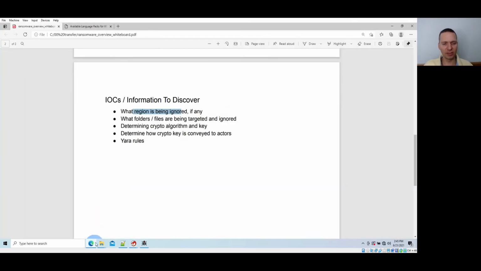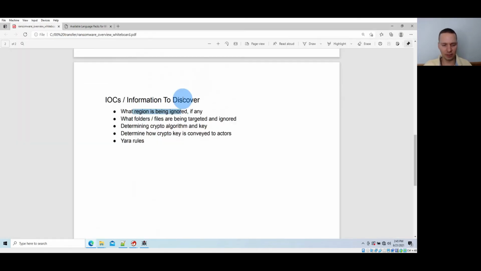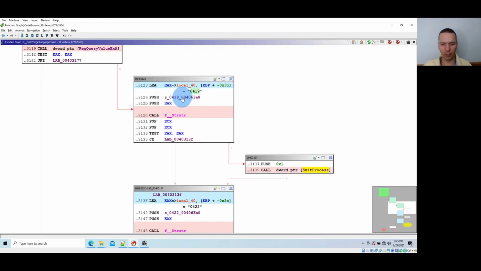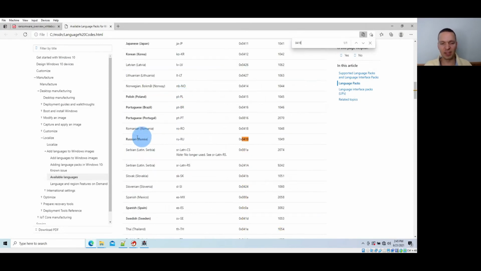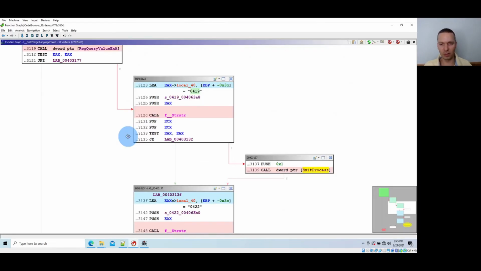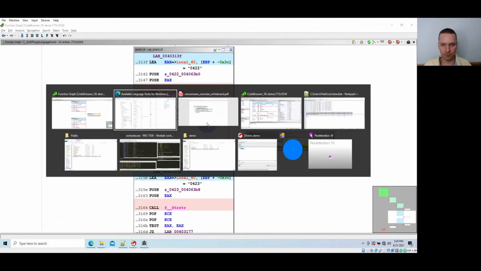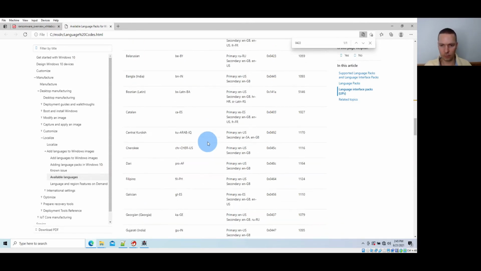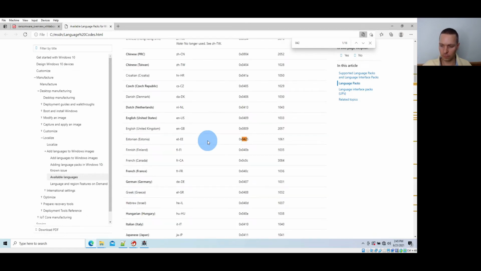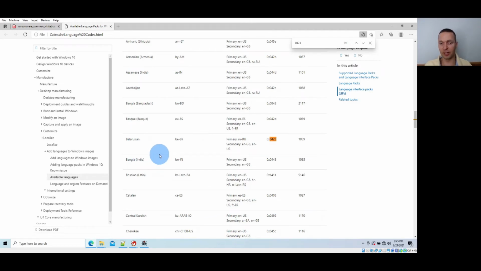So I already Googled this and basically found the available language packs. And if we see our first one here was 419. So I do 0419, and we see that's Russia. Let's see the next one. So Control F, 0422. There it is, as Ukraine, and 423 is Belarusian.